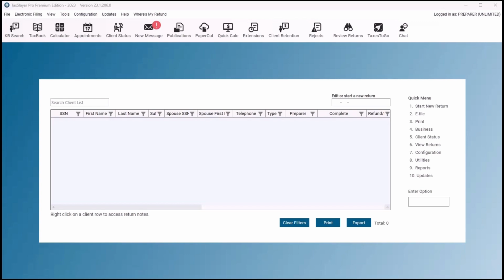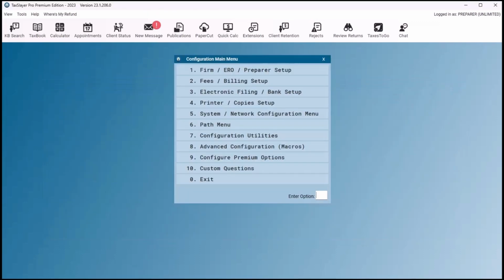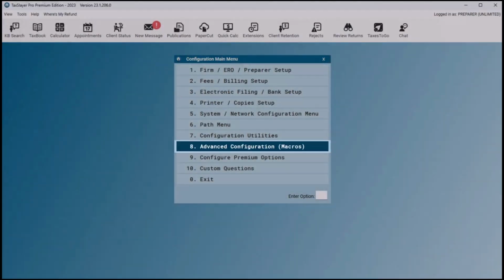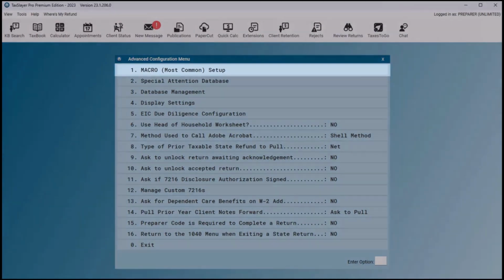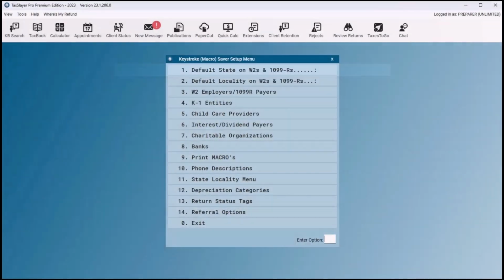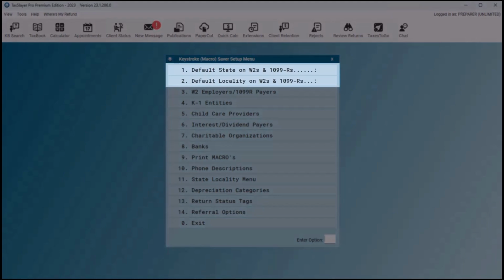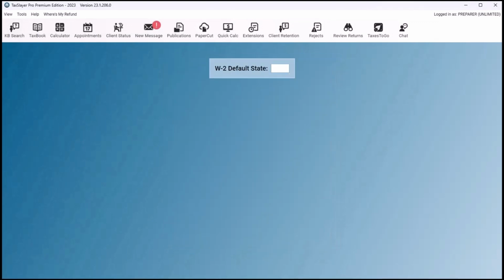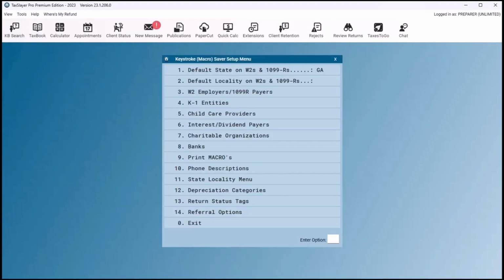To get started, access your configuration menu and select Advanced Configuration. Then choose Macros Setup. The first options you'll see are to set a default state and locality for the forms W-2 and 1099-R. Setting these will automatically pull that state and locality onto the W-2 and 1099-R forms you have to enter, so you don't have to manually select them each time.